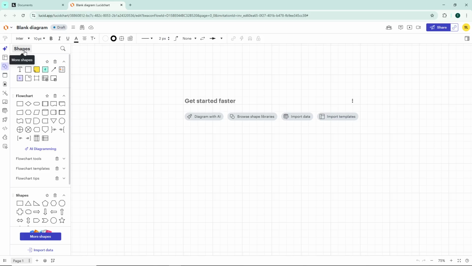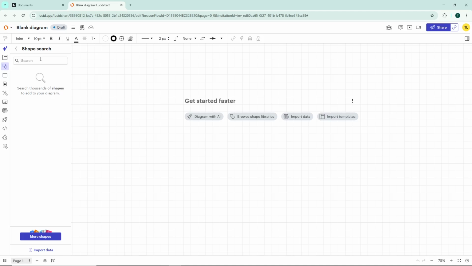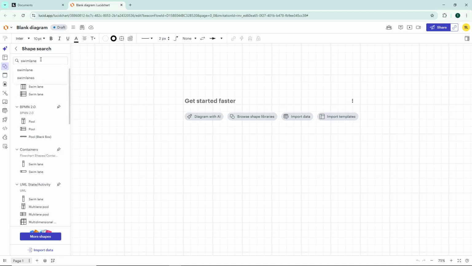Navigate to Shapes, then click on the Search button. In the search field, type Swimlane. This will filter the available shapes and bring up all the swimlane related options that Lucidchart offers.